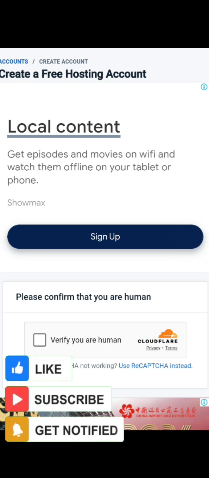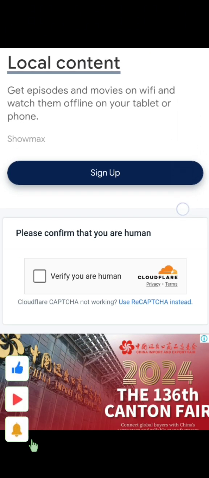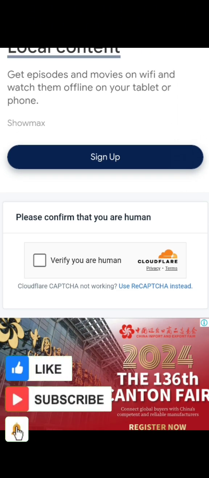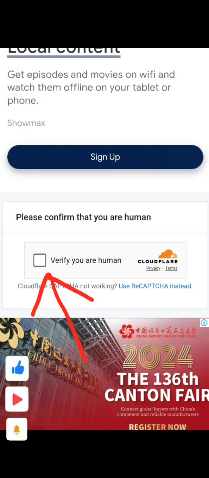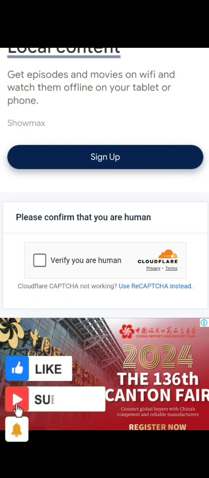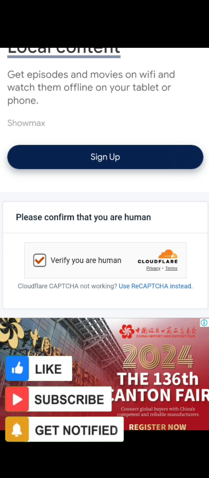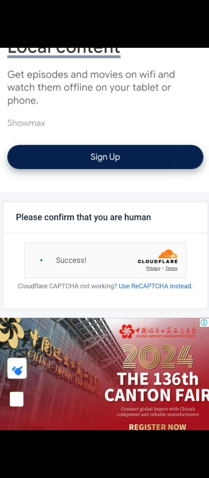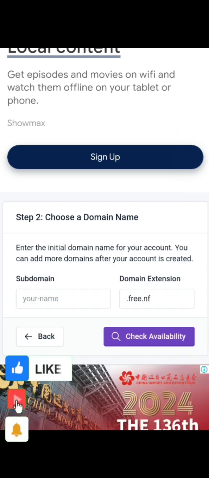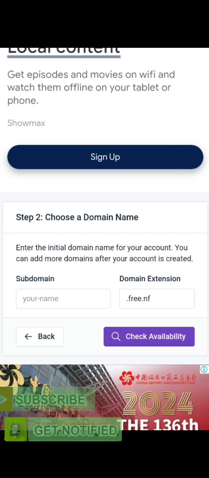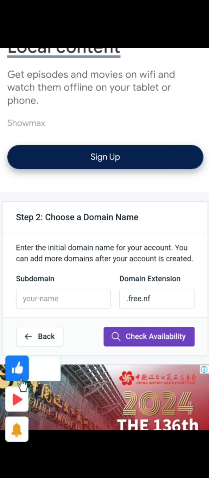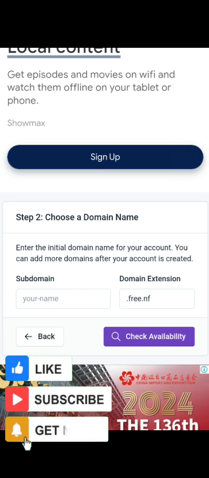So all you need to do, forget about all these ads that are popping up. Just come to this portion you see that says verify you are a human. Just check on that box to verify you as a human. Then it brings you to this point where it says enter the initial domain name for your account. You can add more domains after your account is created.